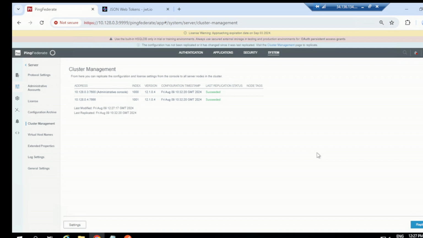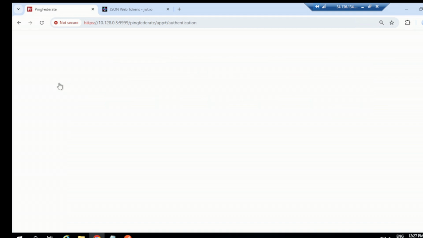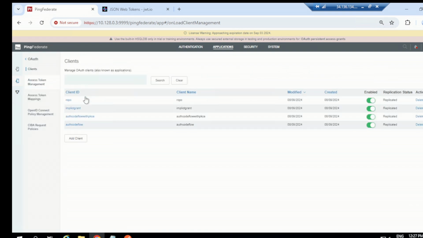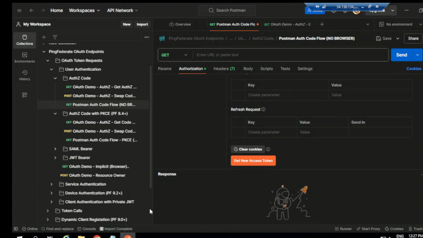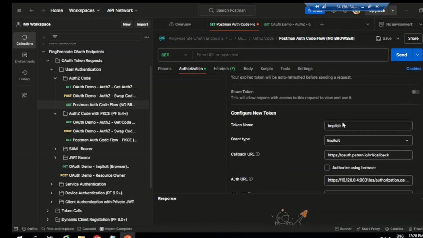Replicate. It's done. So we did two things, right? We created the resource owner credential grant mapping, and we onboarded an OAuth connection. We basically registered a ROPC connection. Now let's go to Postman. Let's use the same place, clear the cookies, and just change the name from implicit to ROPC.